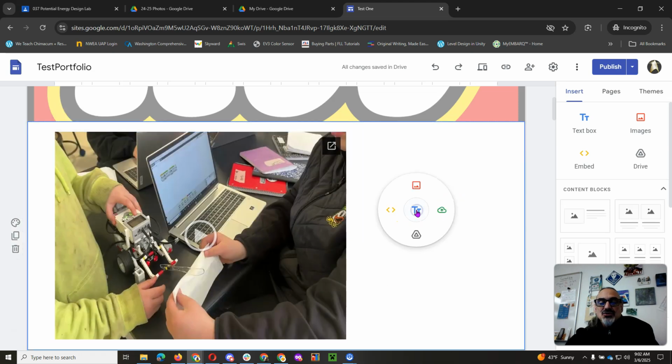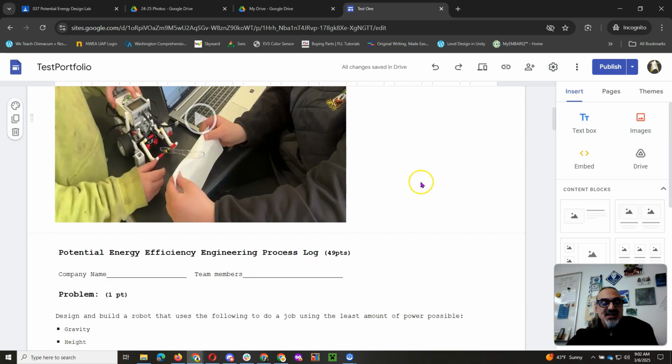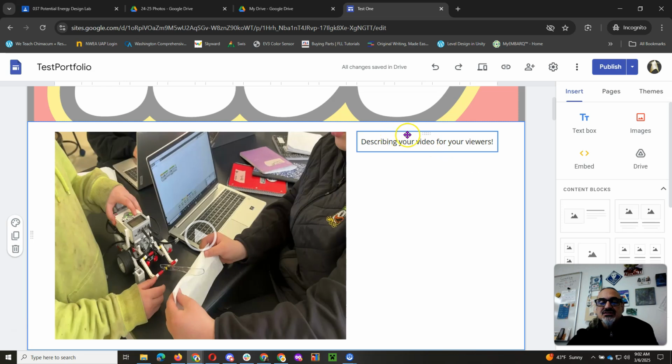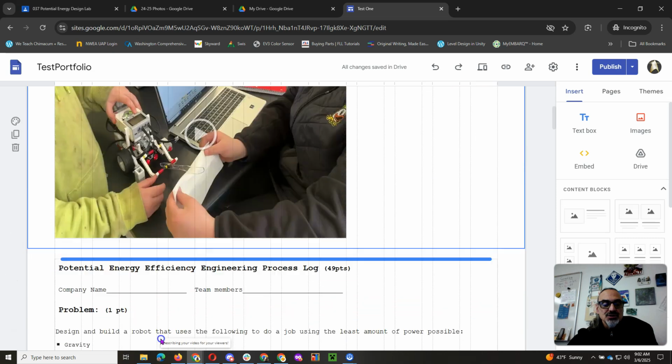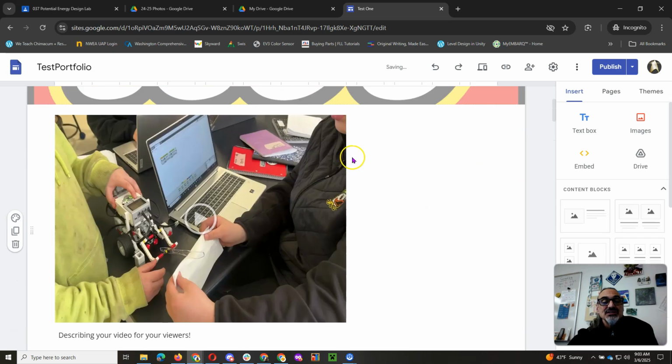And then don't forget to add a text describing your video for your viewers. Always good to have a caption, and you can put the caption on the side here, or you can drag that and put it, see the dots there? That's when you can drag. Put it right under there, and there. That's gonna look really good.